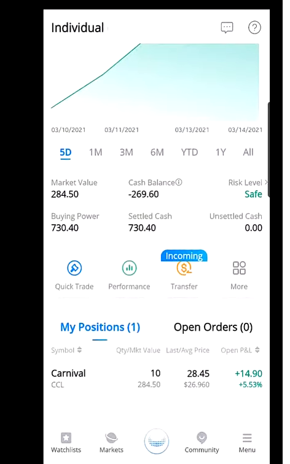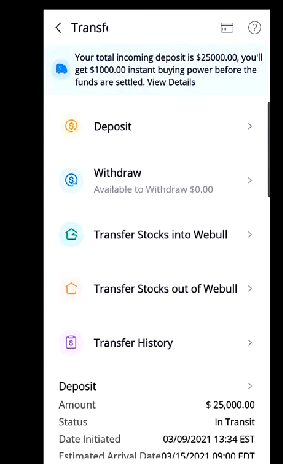Now transfer. This is where we would go to transfer funds in and out of Webull or transfer stocks into Webull. So let's walk through an example. We select the transfer tab. So we have options here: deposit, withdrawal, transfer stocks into Webull, transfer stocks out of Webull, transfer history. So let's try to deposit money into Webull. We hit the deposit.